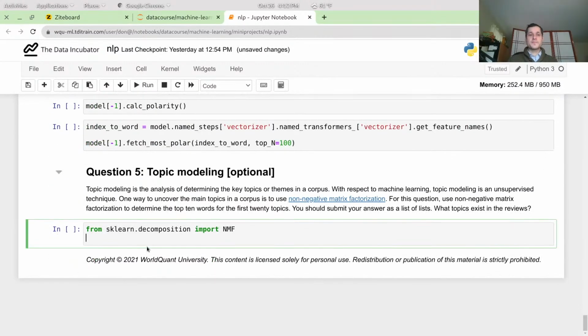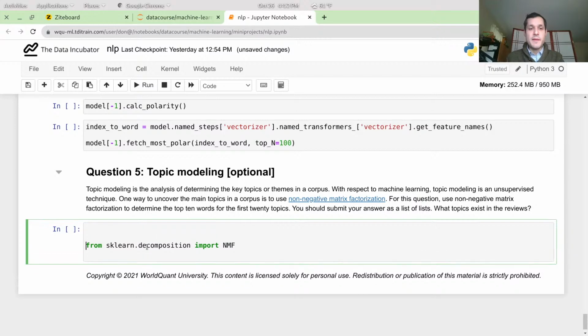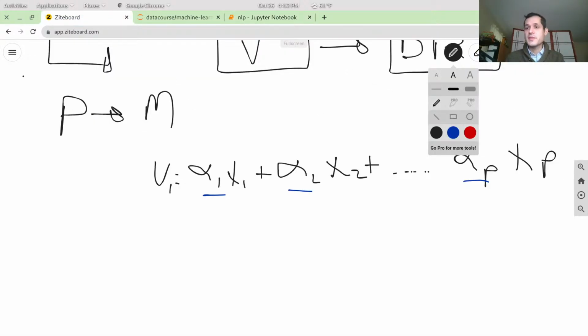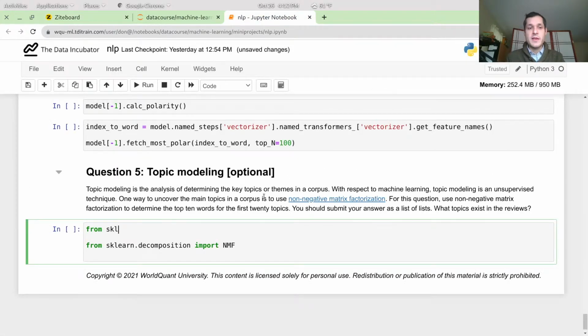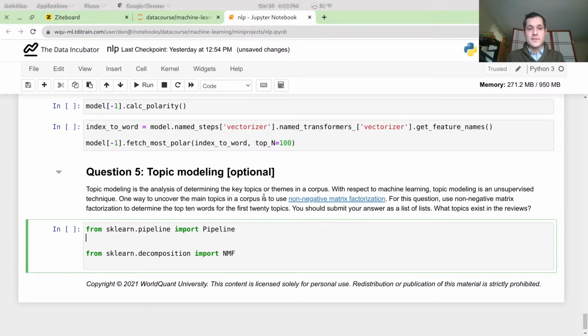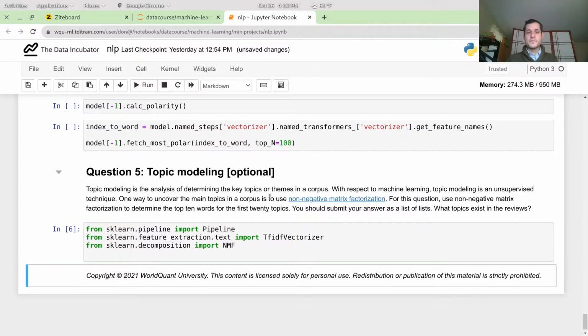Okay. Let's start setting up the pipeline. So our pipeline would be simply the vectorizer followed by the dimensionality reduction step. So from sklearn pipeline, import our Pipeline class. And from sklearn, let's import a vectorizer. Let's use TF-IDF vectorizer.